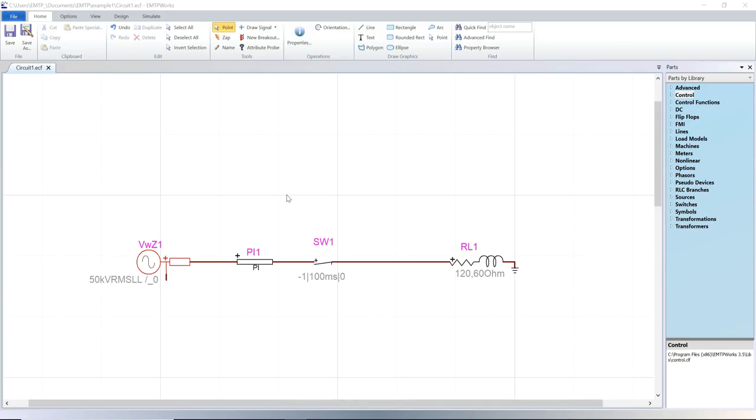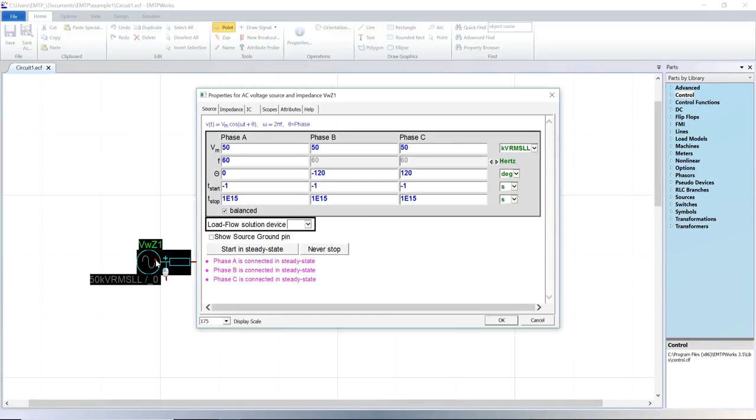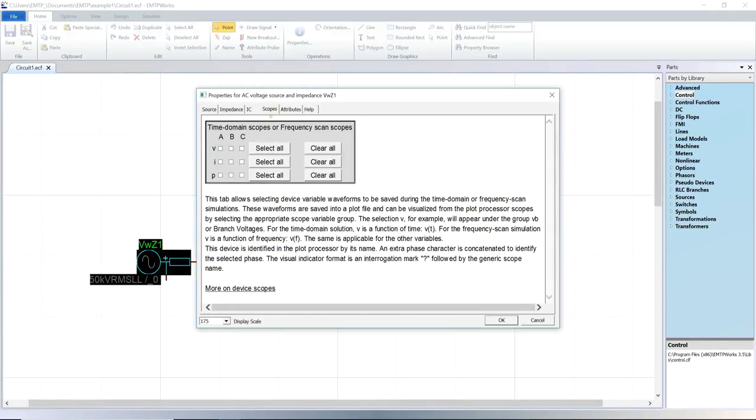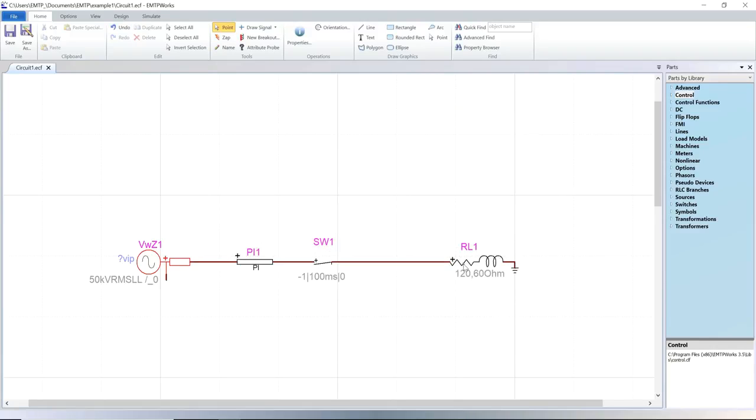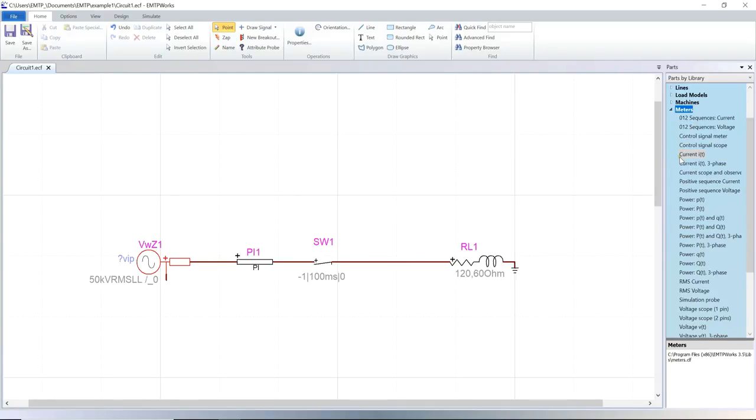Two options exist to add a scope to a design. The first one is to select a scope from the Scopes tab of an existing device. The second one is by adding a scope from the meters library into the design.